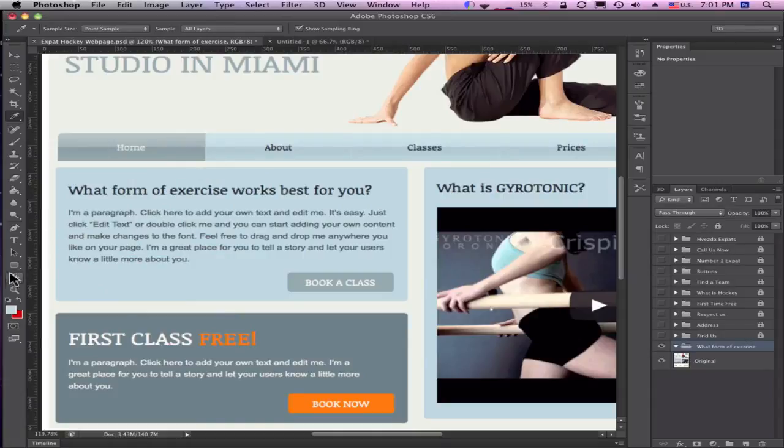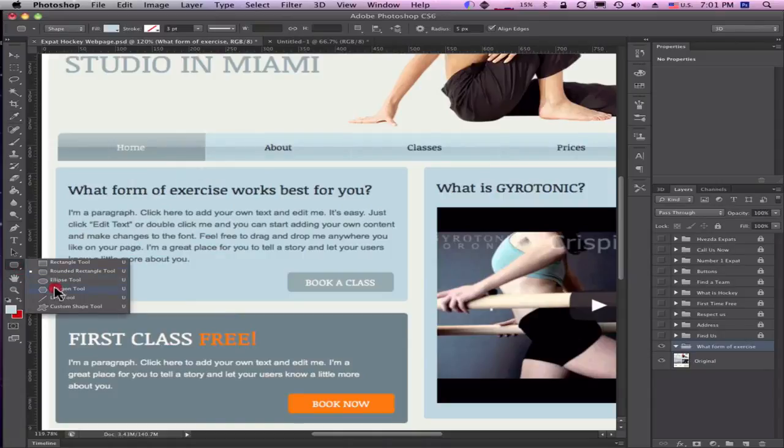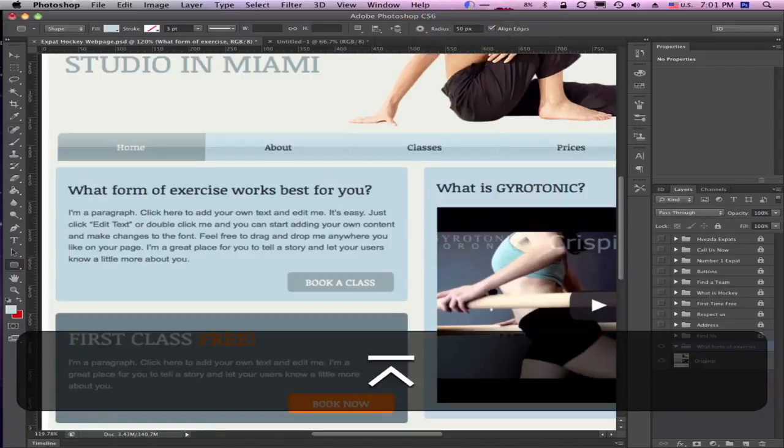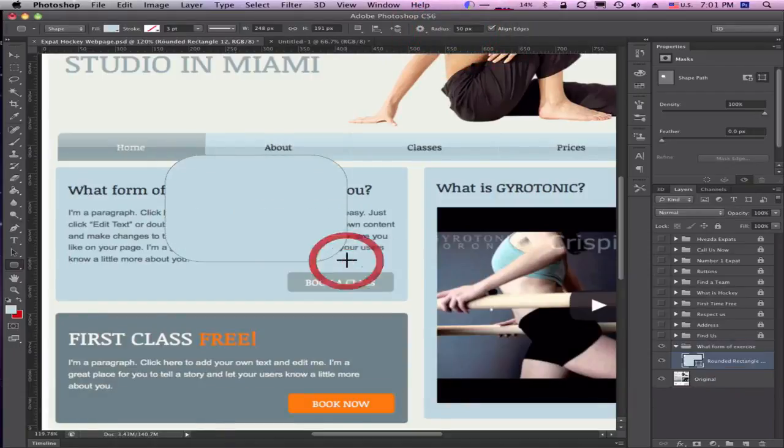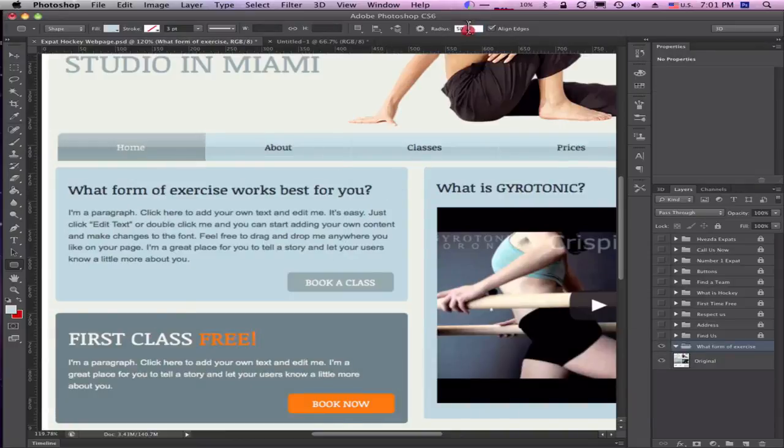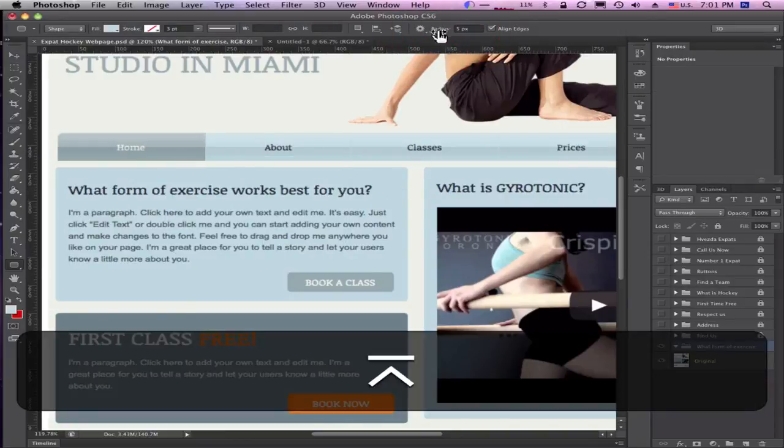Rounded rectangle, it's showing now, but it may be hidden with one of the other groups showing. But it is the third from the bottom. Click and hold to get it if it's not showing. There's the rounded rectangle. The thing with the rounded rectangle tool that makes it rounded is the radius. So if I made that radius really big and I dragged over here, you'd see that it is really big. It's too big. In fact, I'm going to undo that. 5 actually seemed to be just about right for this job.